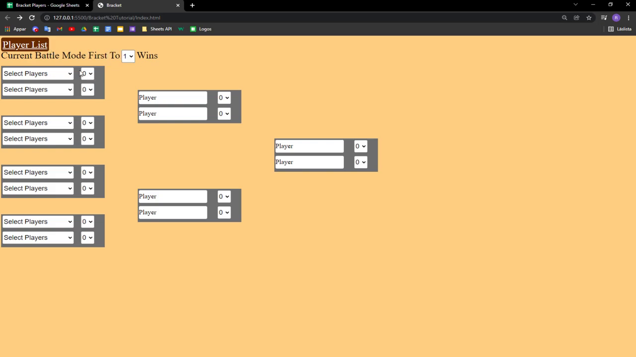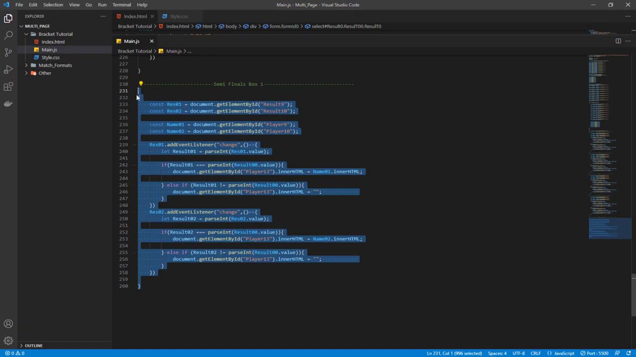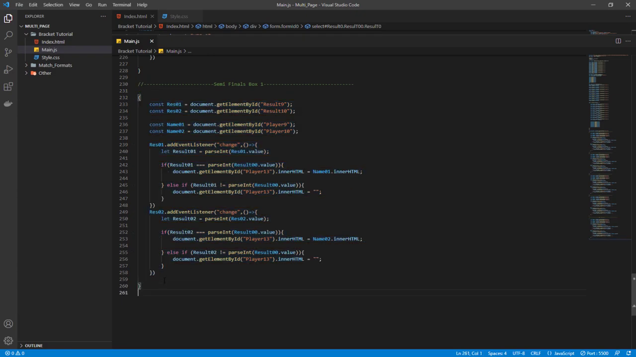So let's test it out. This, that, this, that, 1. There you go. And then 1. Yeah, there you go. It's sending properly. So it's working. Means it's the right code. We're gonna copy this, make the second semifinal part.